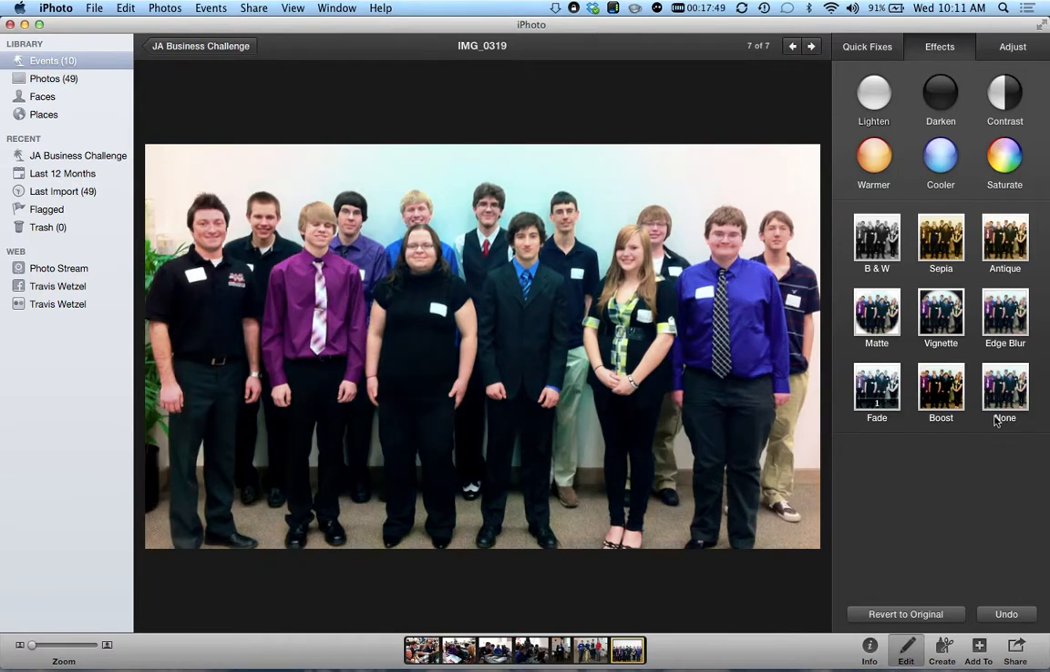Some are just on-off. If you want to remove any of these 9, or actually 8, effects at the bottom, one of them says none. You can just press that and it'll remove any of the black and white, vignette, edge blur, that sort of stuff.